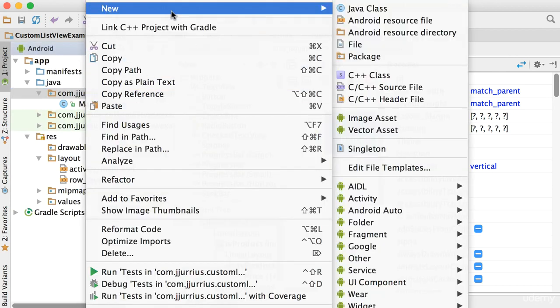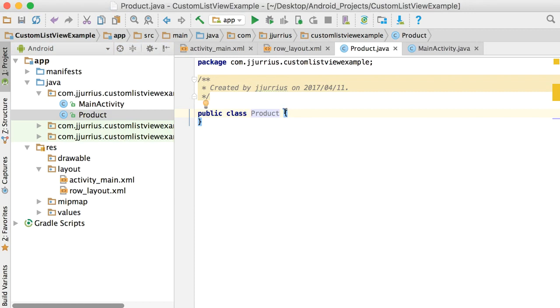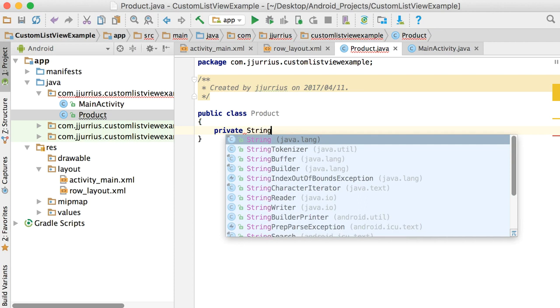So the next thing I'm going to do now for this video is to go and create my own custom class. So I'm going to say new Java class, and I'm going to call this class product. So this is just to create objects of this specific type that I want to show in the list view. So for every product, I'm going to have a private string.